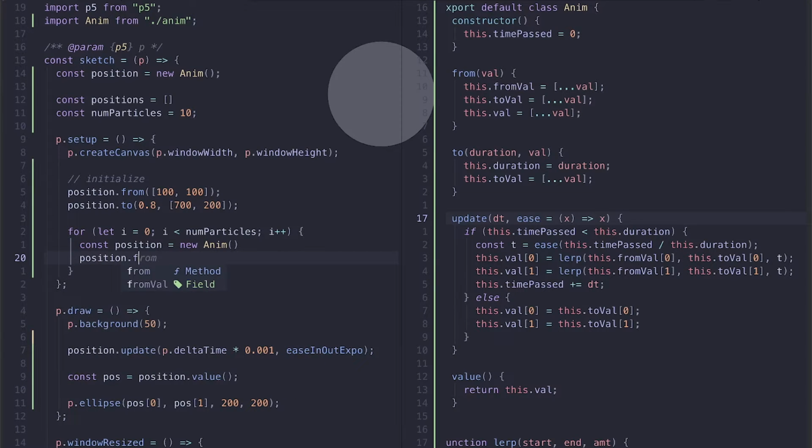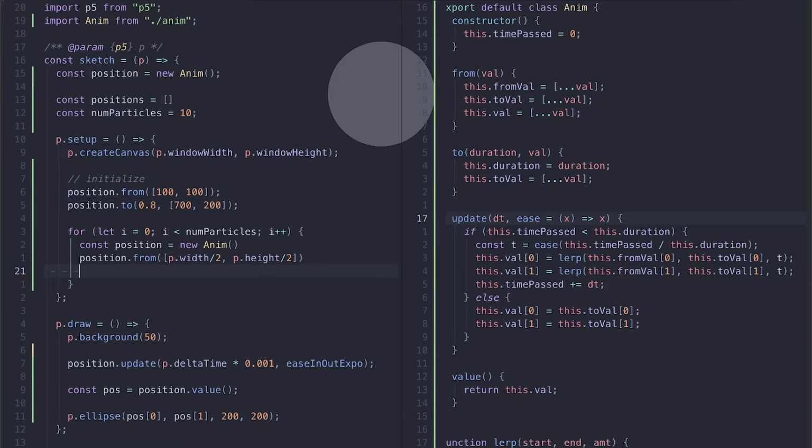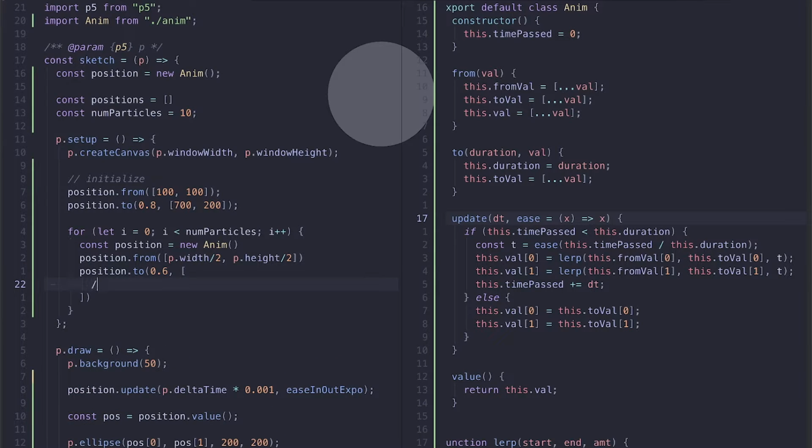So position.from will always be from the center of our sketch, but the to value will be randomized for each particle. The duration will be the same. Let's just say 0.6. But what about the value itself? How should we randomize it? Because we want to start from the center and move in sort of a circular way, right? With some sort of radius instead of just randomly displacing each particle.